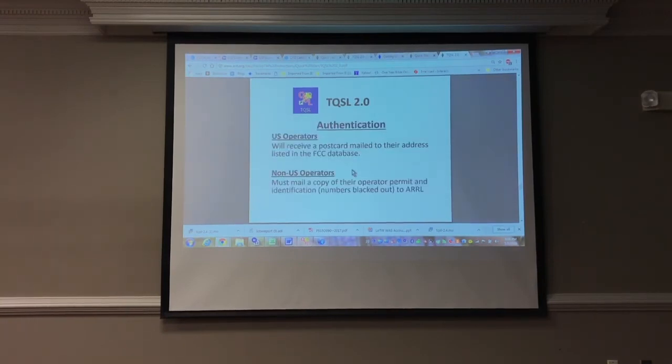U.S. operators, once they send the file in requesting the certificate, you will receive a postcard mailed to your address listed in the FCC database. This is part of the security process where they're going to send this back to the official FCC address. If you don't have that address as your current address, you've got to fix that with the FCC before you will get this postcard.